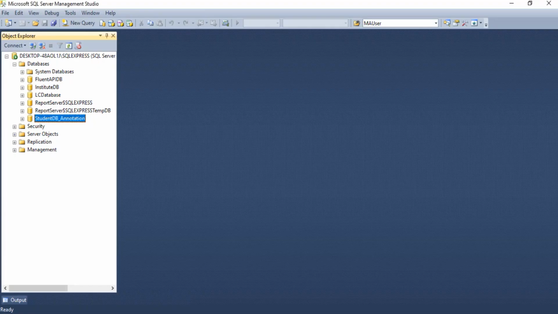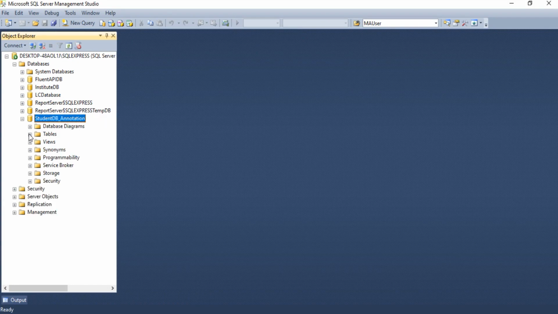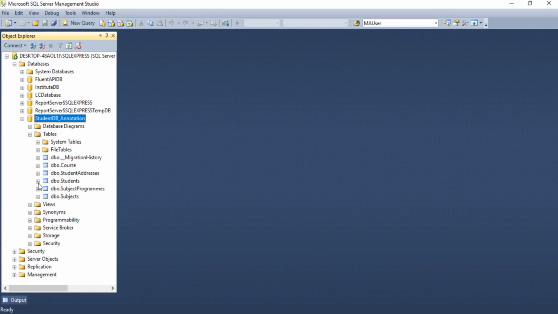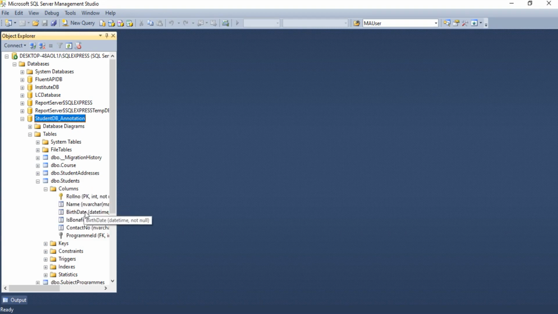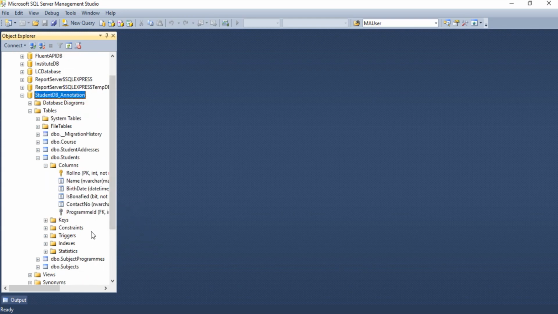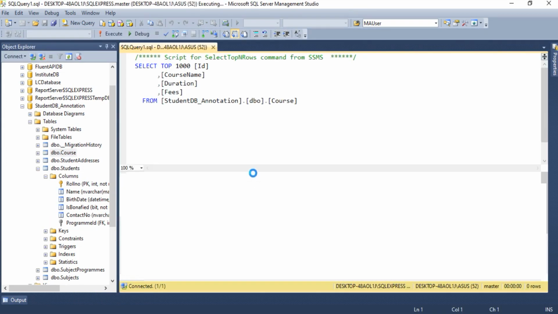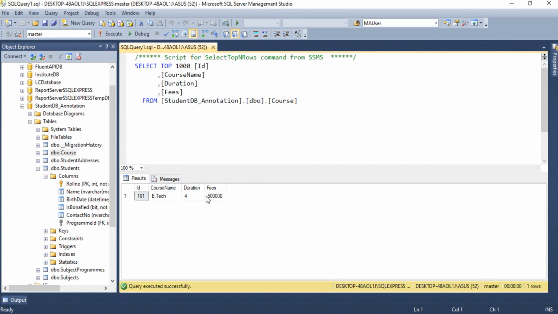So let us check it, and you can observe that in the students table there was no email column. Roll number, name, birth date, is bona fide, contact number, and program ID. We can also check the data of our program table, which we renamed to course. As you can see here, this is our data: 101, BTech, 4, and fees is something like 5 lakh.